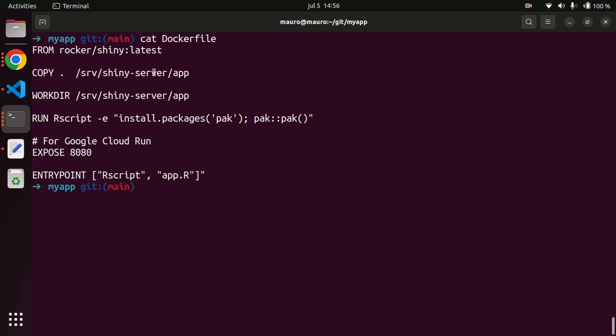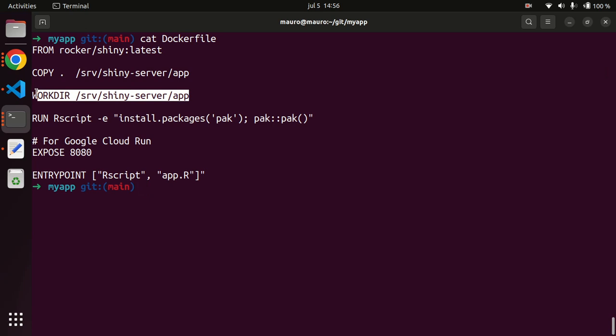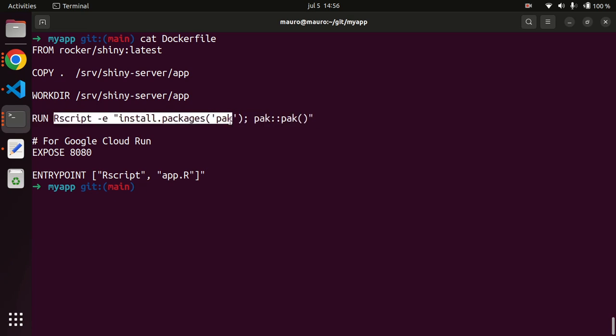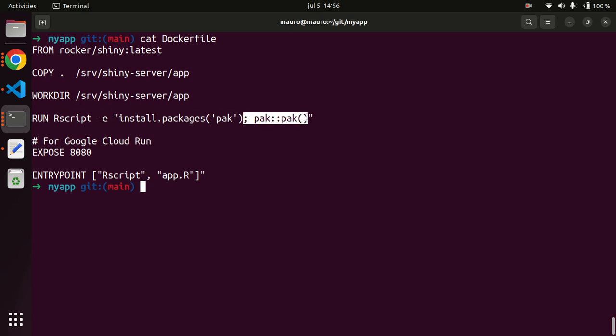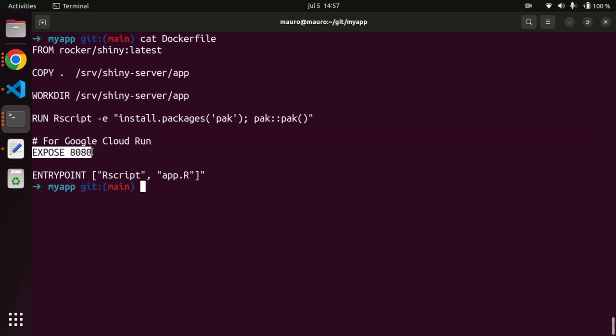Then we're copying everything in this directory to this other directory, the Shiny Server app directory, and then we say we want to work from that directory. This is setting up the environment. What we are doing here is installing the package pak, which allows us, in a very simple way, to call pak to install the package that this app is contained in, and all its dependencies. All of that you do with pak, but for that you need to first install pak, right? Then we expose the port 8080, which, at least as far as I can tell, is almost a requirement for Google Cloud Run. I did try to change it in the settings, but it didn't seem to work.